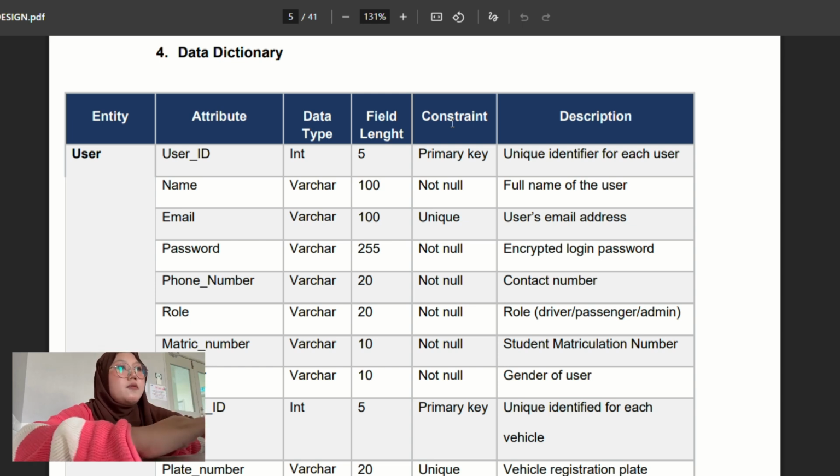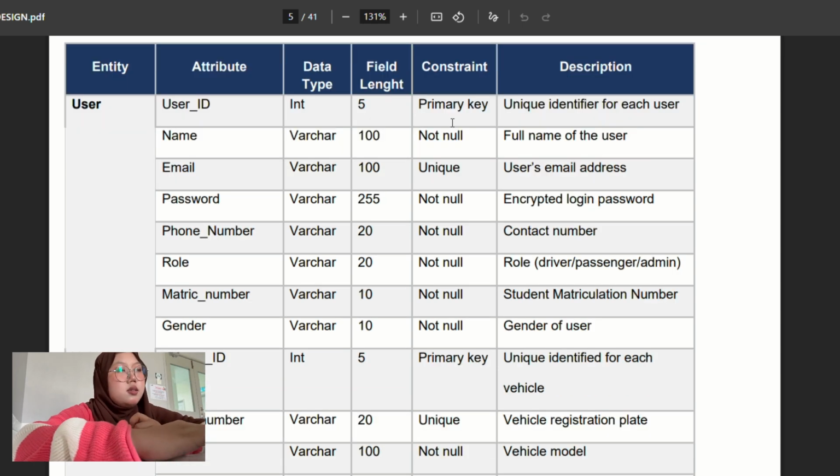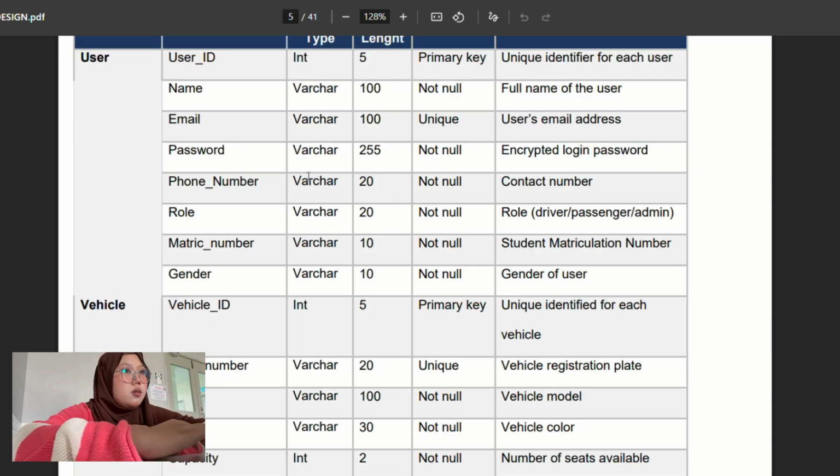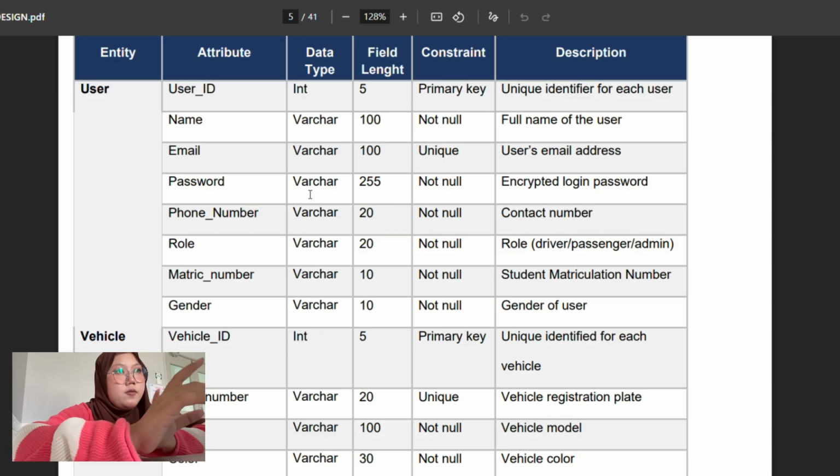Next we have role, varchar 20, not null, and it's for the role, which is driver, passenger, or admin. Next, we have matric number, varchar 10, not null, student matric number, gender, varchar 10, not null, gender of the user. Next, we have vehicle.